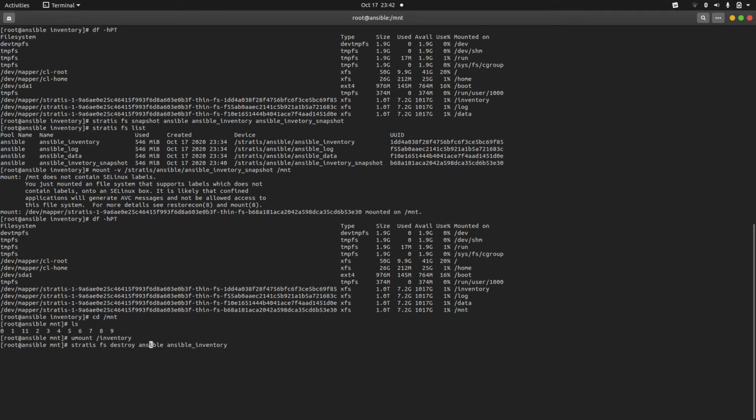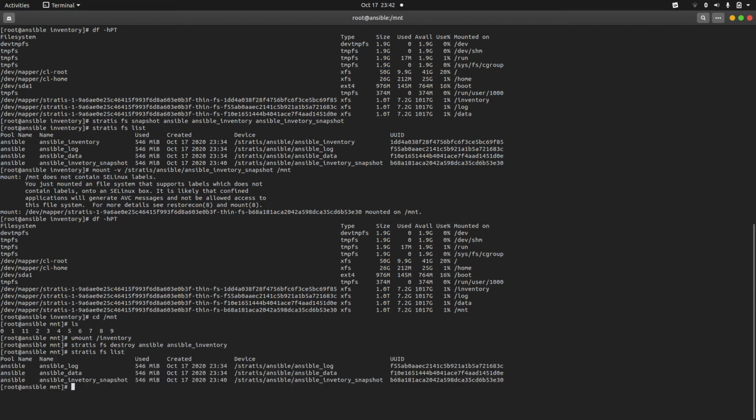So the same way how we use the create command, we can use destroy. So this will destroy the file system. Ansible inventory file system will get destroyed. So Stratis fs list, my inventory file system is no more, whereas I have a snapshot. So suppose if you update the inventory, or if you have a complex operation, you can take a snapshot of that particular file system. The file system snapshot will be residing in the pool. Unfortunately, if something went wrong, you can restore the snapshot.